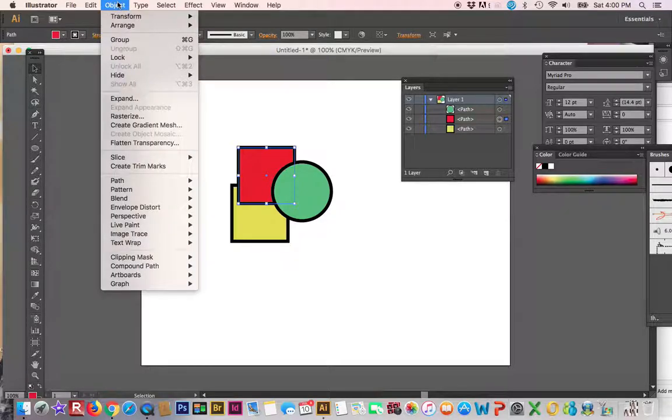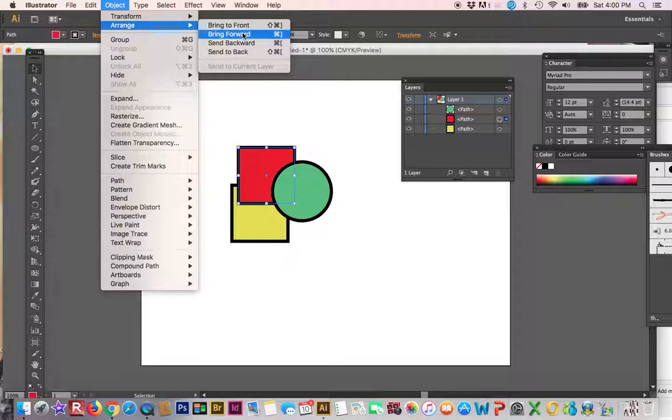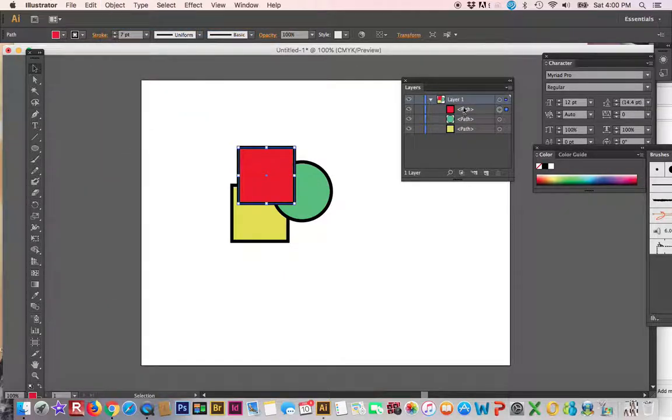Another way is to go Object, Arrange, Bring to Front, or Bring Forward, and it'll move it one layer at a time. But sometimes we'll have lots and lots of paths, and just going up one layer at a time takes forever. So this Command-X and then pasting to the front and pasting to the back, Command-B and Command-F, is so handy and helpful. So practice it now and get yourself comfortable with this cool trick.